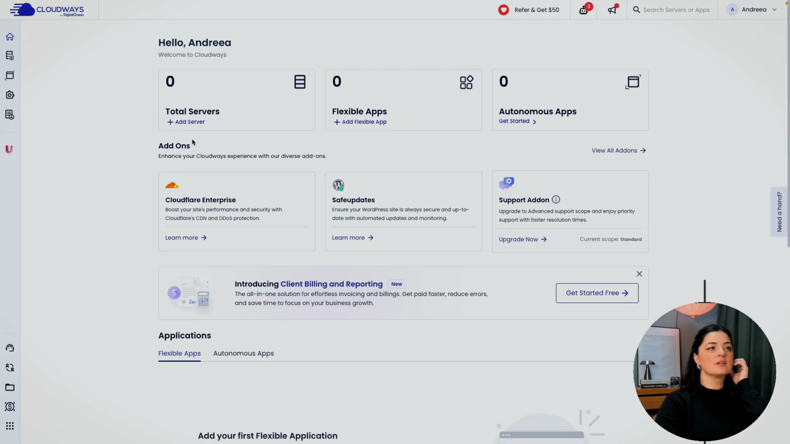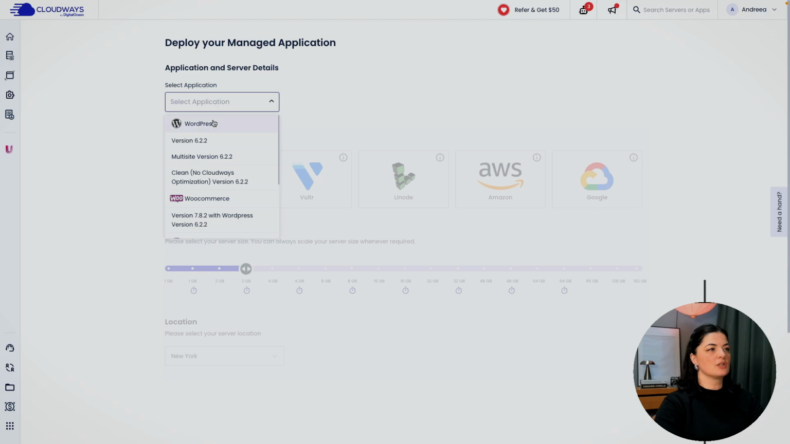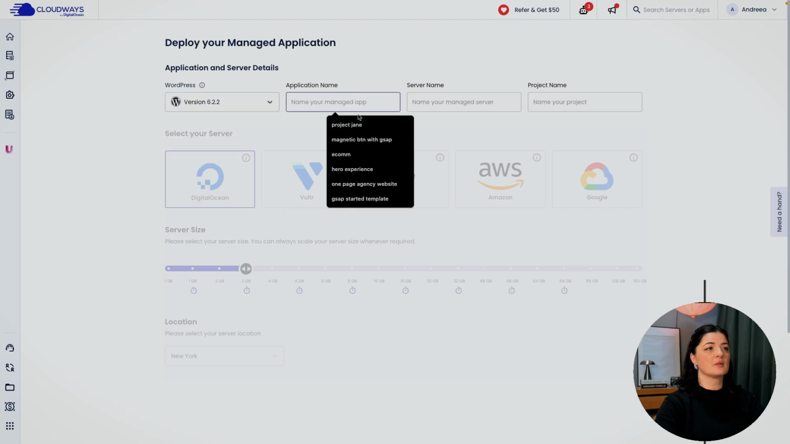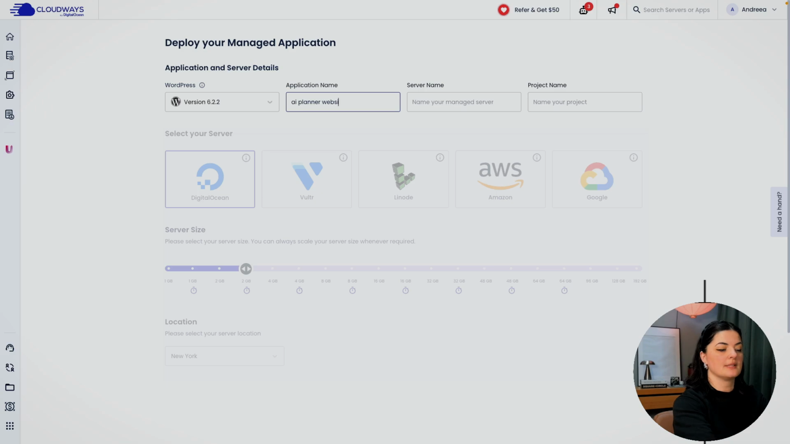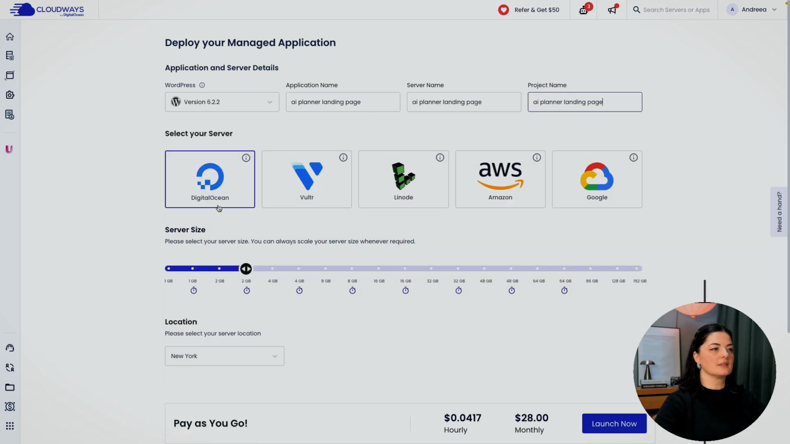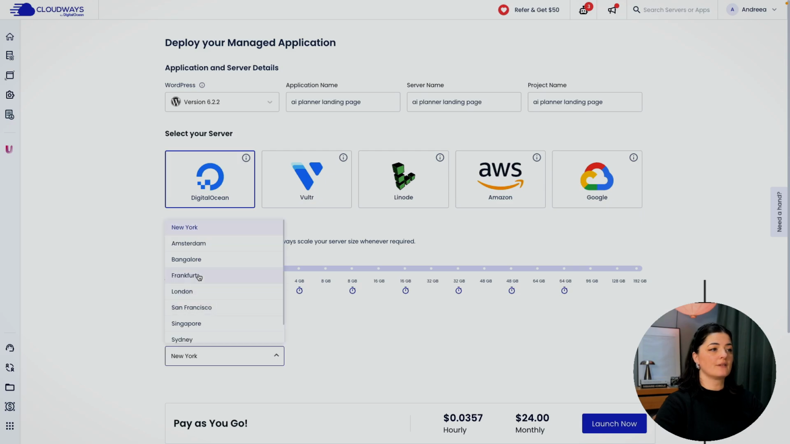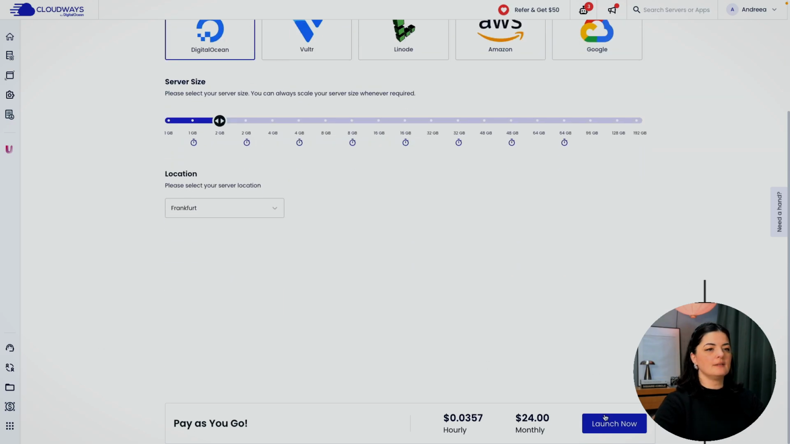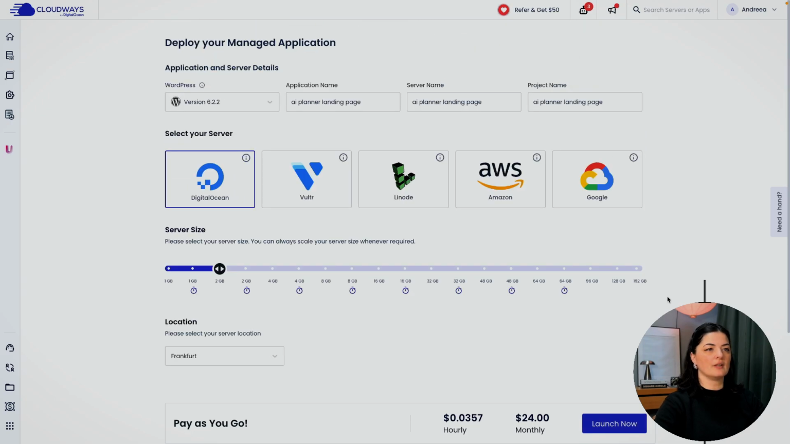All right, so let's log in. All right, so let's add a server. I'm going to create one server here and select my application. It's going to be WordPress. I'm going to name it AI Planner website or landing. Okay, let's call it landing, better page. I'm going to call it the same, okay, and the same. All right, I'm going to go with two. It's going to be Frankfurt because we are in Europe, and I'm ready to launch. I think that's it. Yeah, I'm going to go with DigitalOcean, the best for now.